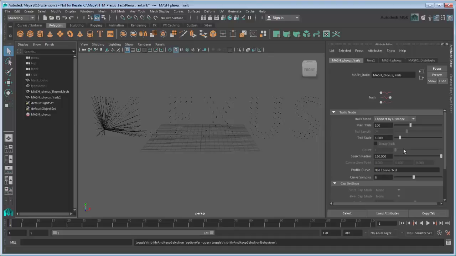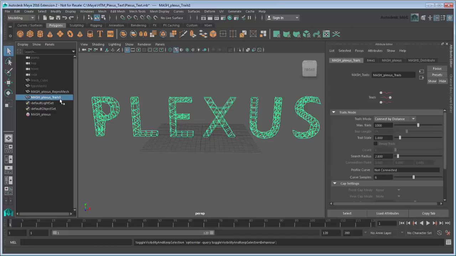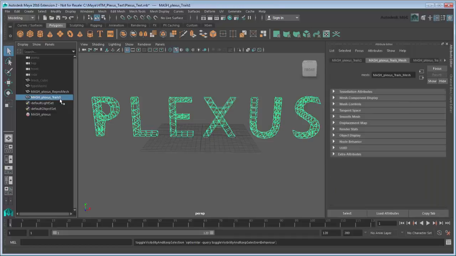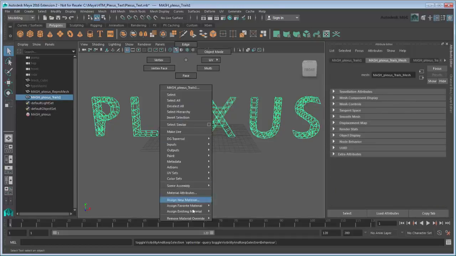Set the max trails to 1000 to increase the maximum number of trails allowed. 1000 will be enough to cover the entire text. Also set the search radius to 2.8. Now the trails join to their closest vertices, forming the word properly. Notice that Mesh has made a separate mesh for the trails, called Mesh Plexus Trails 1. Assign the black Lambert material to it as well.